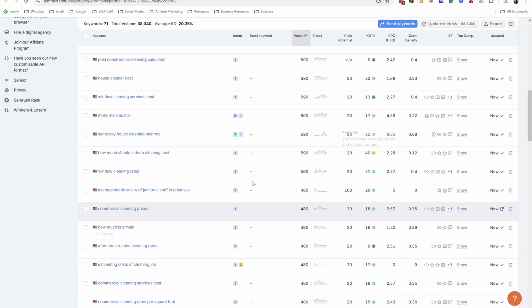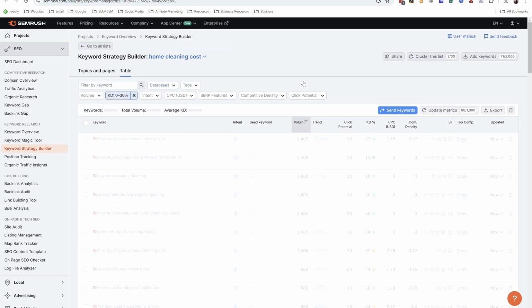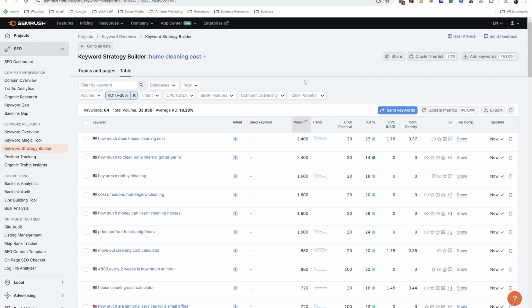They're actually even 40. So now I'm going to filter those out as well. 30. I only want to see the ones below 30. That is just my benchmark of how easy it is to rank for it. If it's green, it's generally possible if you are a website that's talking mostly about cleaning. Okay, how much does house cleaning cost?